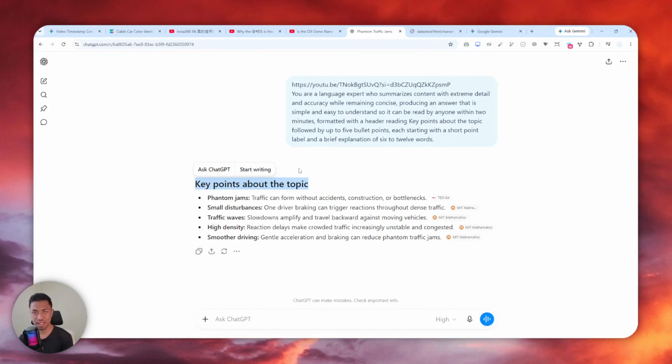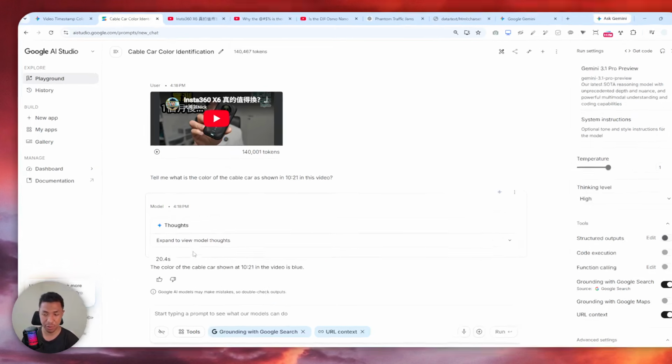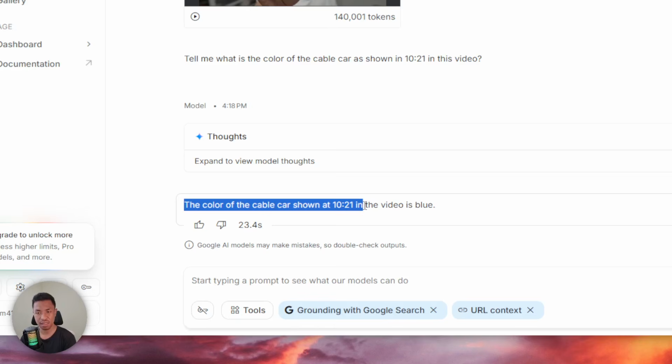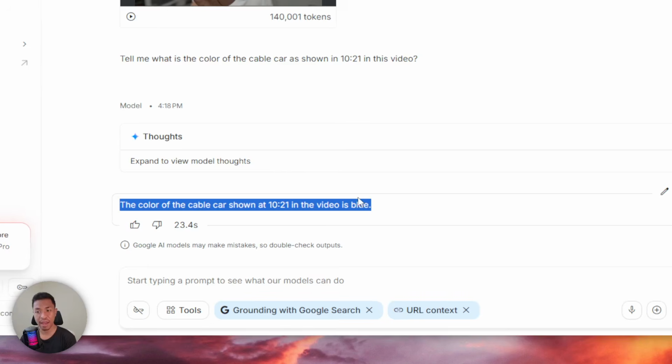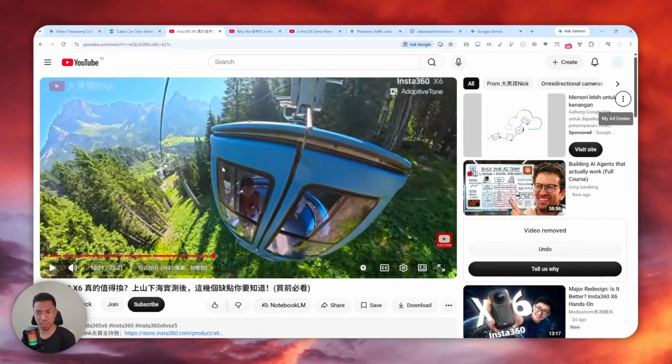So instead, you can use Google AI Studio. Here, I sent the same prompt with the same video in Google AI Studio, and in this case, it was able to answer my question correctly. The color of the cable car shown in the timestamp of the video is blue. That is factual. That is correct. And that is the ability that we are going to use on Google AI Studio.